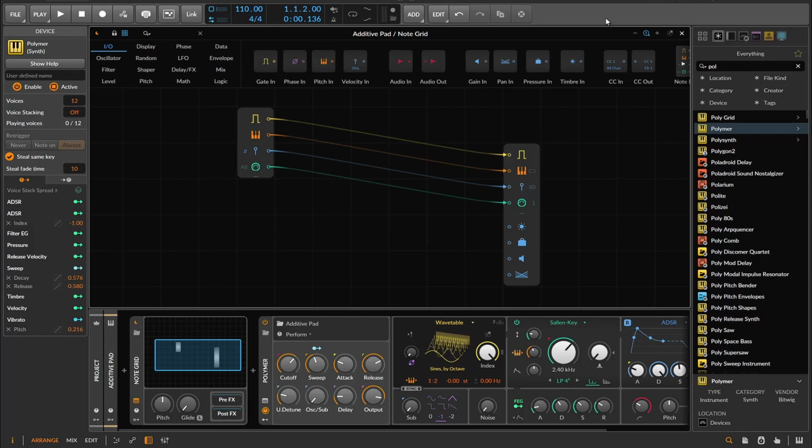Oh, this is Grinstar. Today we're going to look at Bitwig 5's note grid. What I want to do is affect the length of this gate here.